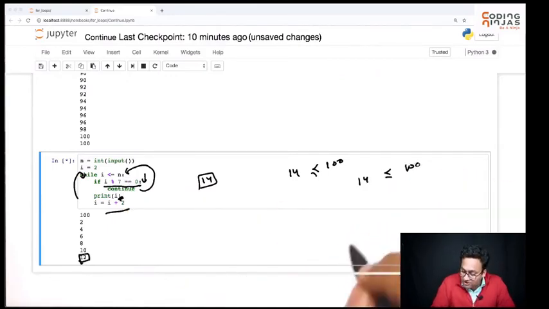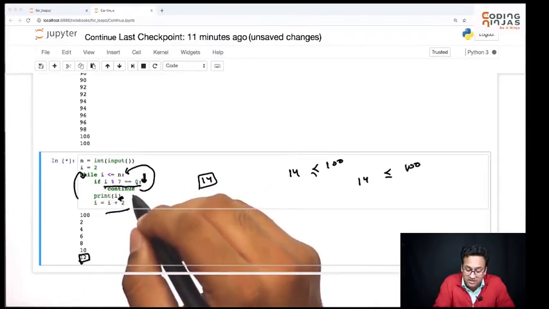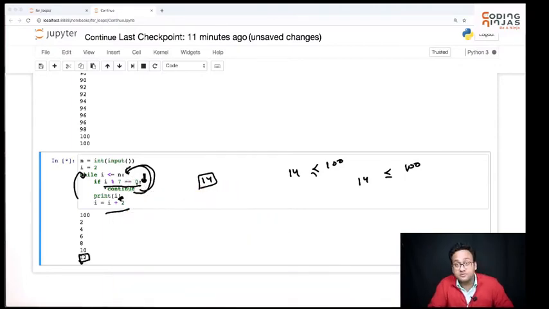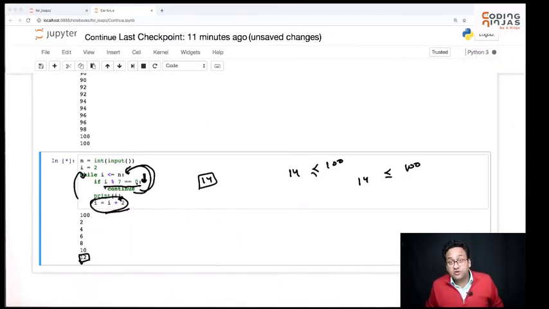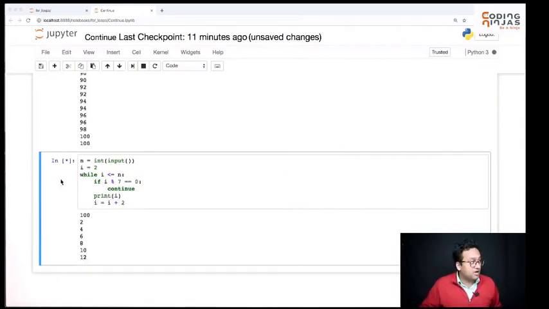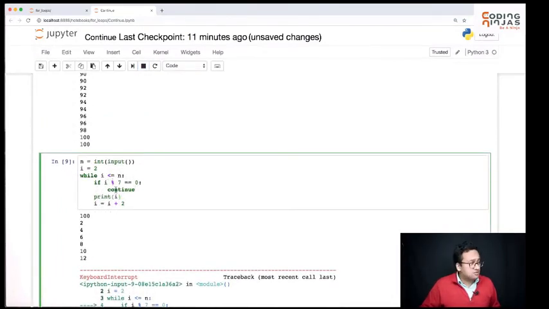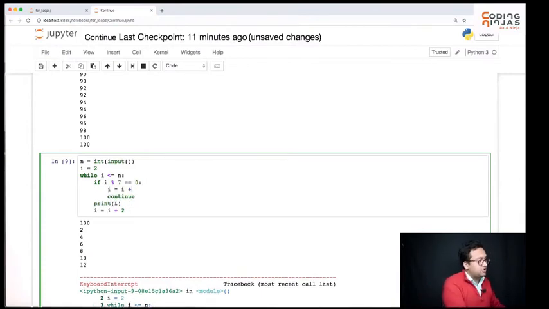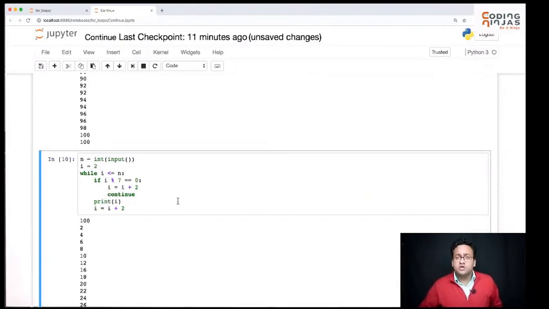14 is still less than or equal to 100, it came inside again, it's still 14, so 14 is still divisible by 7, it again continues, again goes back to the top. So the problem is this i equals i plus 2 is also skipped in case of a while loop. In case of a for loop, it took care of incrementing for us. But in case of a while loop, you are supposed to take care of incrementing the number. So it got stuck because continue skipped the increment part as well. So let me stop this. One simple solution will be that you increment it before you do the continue. So that way, whenever you're doing a continue, you are still incrementing it.